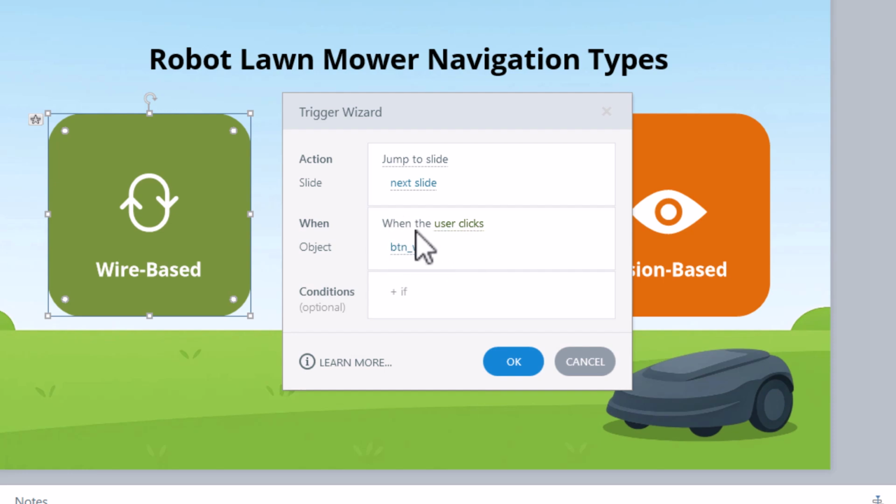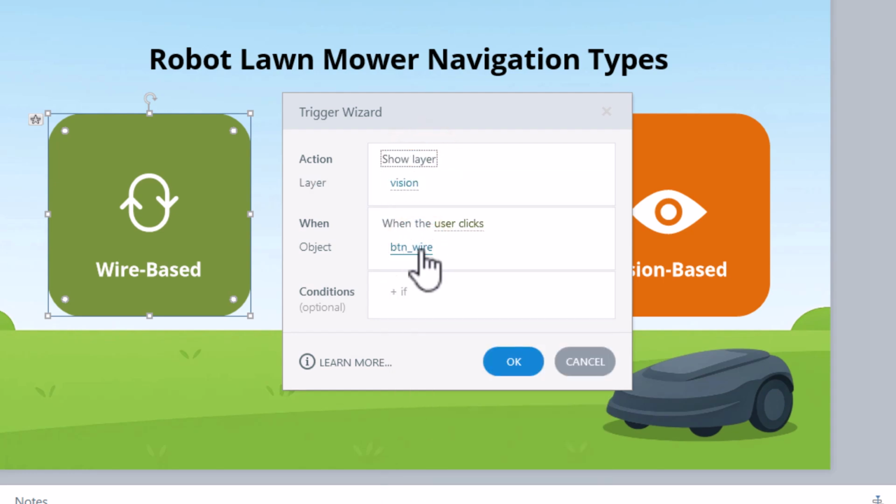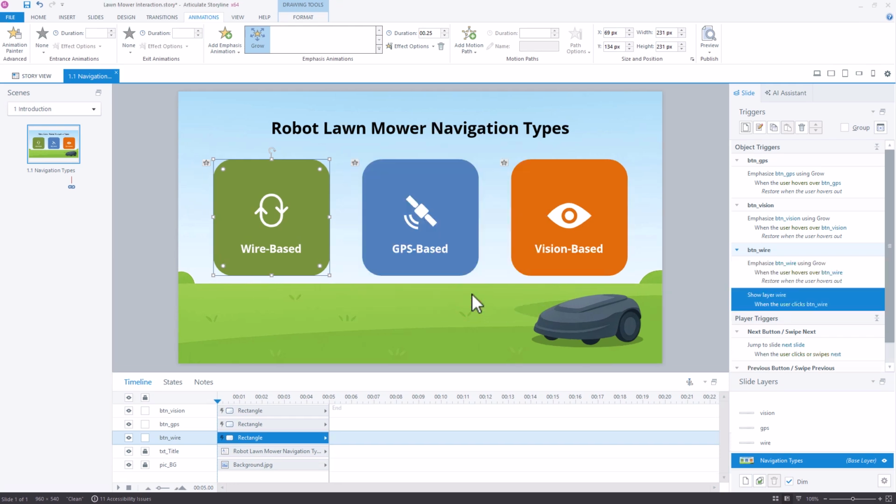So this is pre-populated, but we need to change the action up here. We don't want to jump to the next slide, but we want to show a layer. And this is the wire-based button. And of course, we don't want to show the layer vision, but we want to show the layer wire. And now you can see why it's important to name your elements in the timeline. It just makes setting up these triggers a lot easier. This is okay. And if you've ever created the same trigger 3 times in a row, you know that this can get a bit boring, and it's also an easy way to introduce small mistakes without realizing.